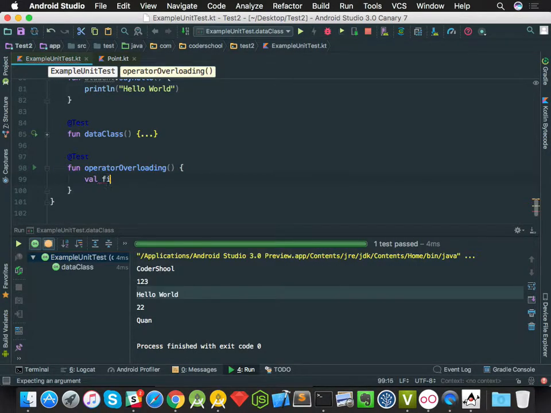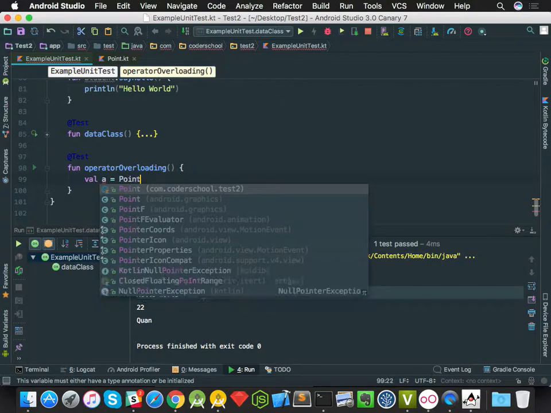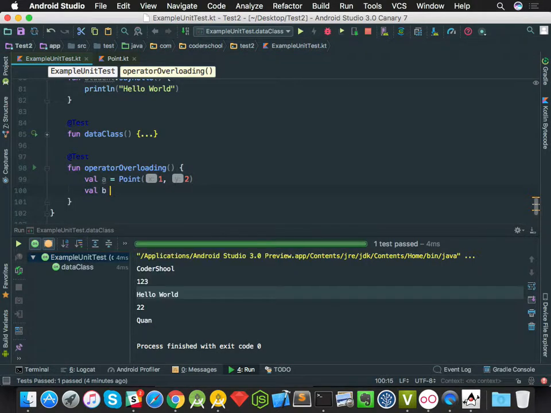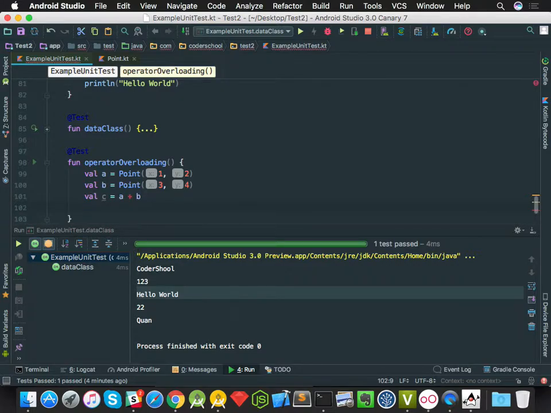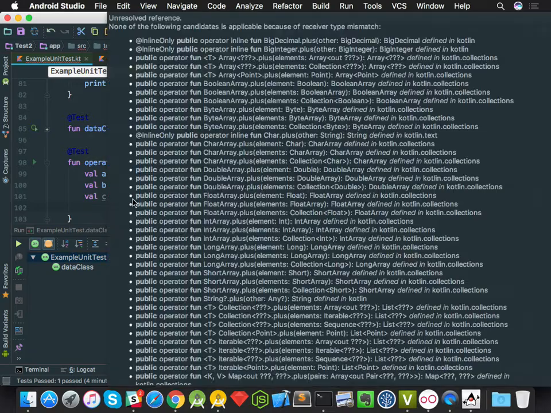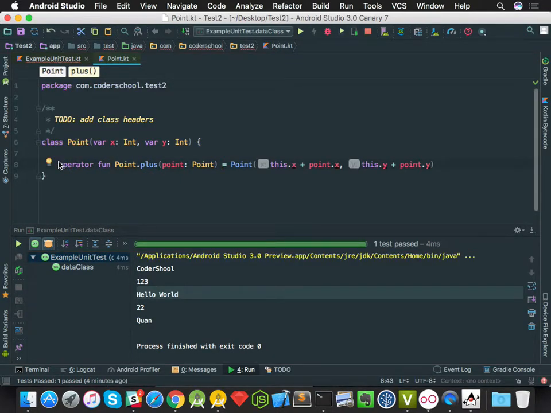So first, val a equal to Point(1, 2), and another, b, equal to Point(3, 4), and then you can print a plus b. Is it cool? No, it doesn't allow me. Sorry. Where? Public? I need public, right? Why do I need it here? Okay, no need. Point plus another Point is good.